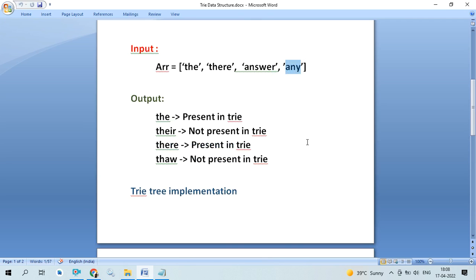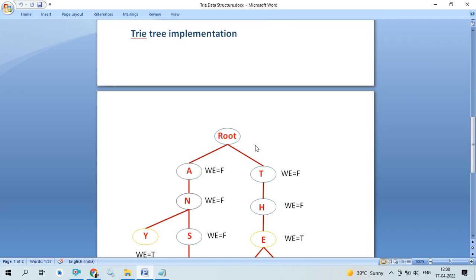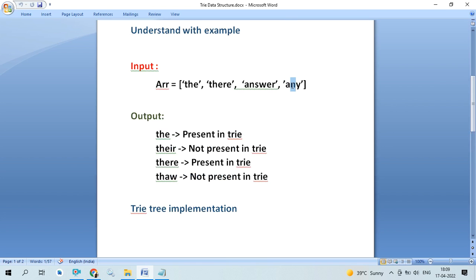And the last word is "any". We have to add the word "any" in the trie also. The first character of "any" is a. As we know, the root is already associated with a, so no need to create a character with the root. Now check the next one, which is n.